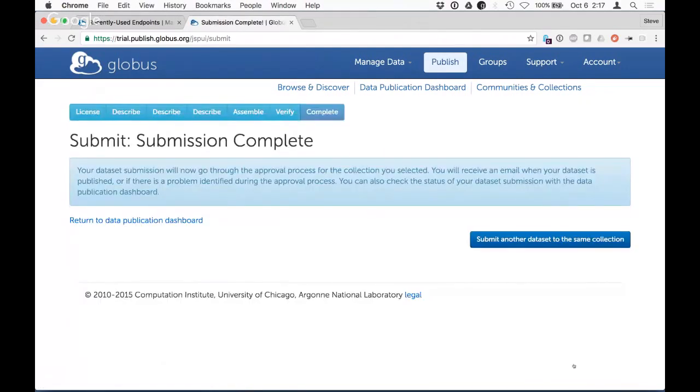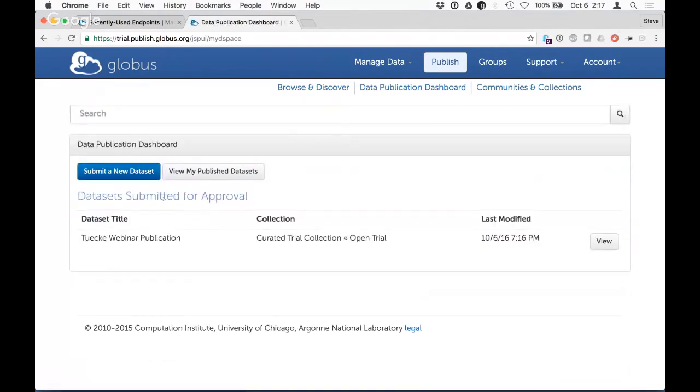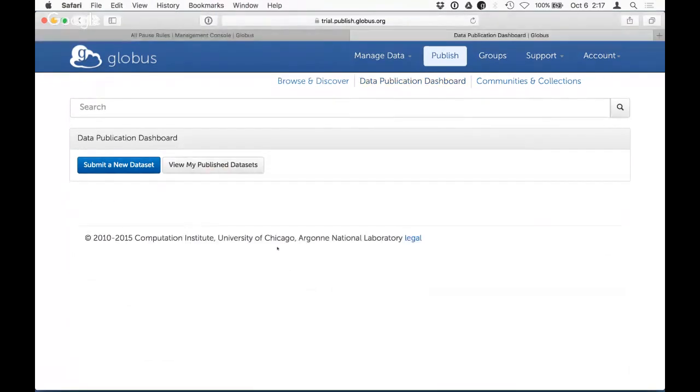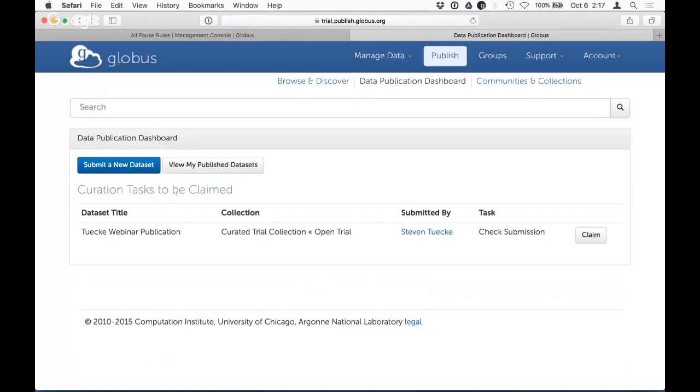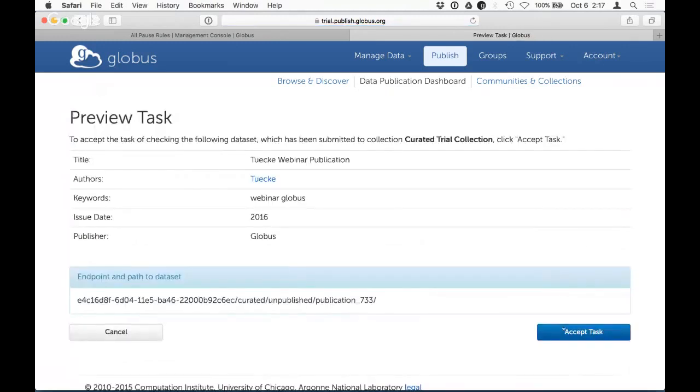So now, because this collection has been set up with curation, this has been handed off to the curator, right? If I look at my dashboard, I can see data sets submitted for approval, but not yet published. So again, jump over to this other window where I'm actually a curator, refresh my dashboard as the curator, and now I see a curation task waiting to be claimed. There's the one that I just submitted as the other user. Let's go ahead and claim it. Yep, let's accept this task as a curator.